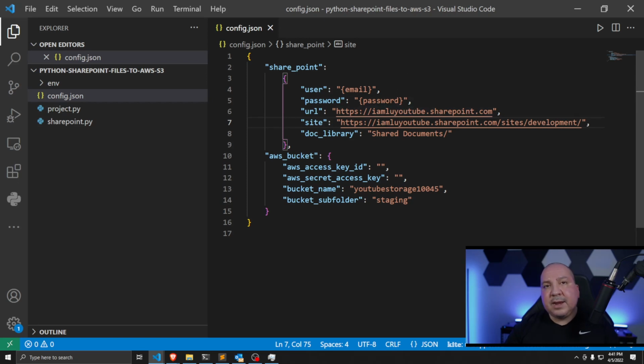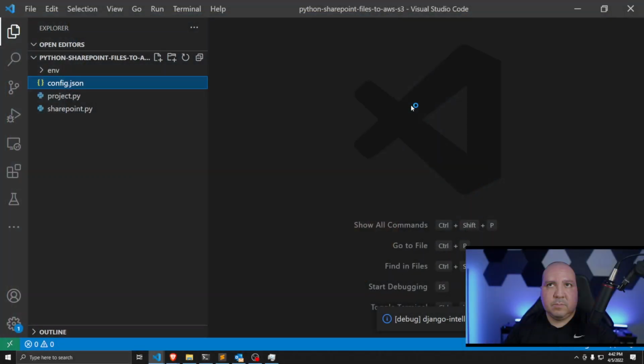The only thing I need to put in now is my username, password, and of course my access keys. I'm not going to show that information, so let me get off of that and enter it real quick. Okay, I have all my credentials entered: my AWS API keys in my config file, and my username and password for SharePoint connectivity.